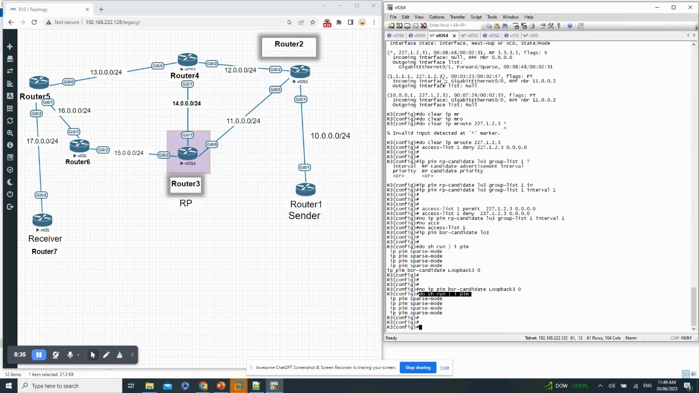So I'll show you the config. For the PIM, it's only IP PIM sparse mode on the interface, and after that, I'll show you how you can configure BSR. So now we are going to configure router 3 as a bootstrap router.